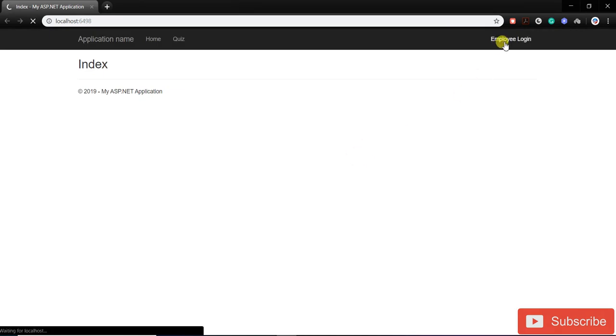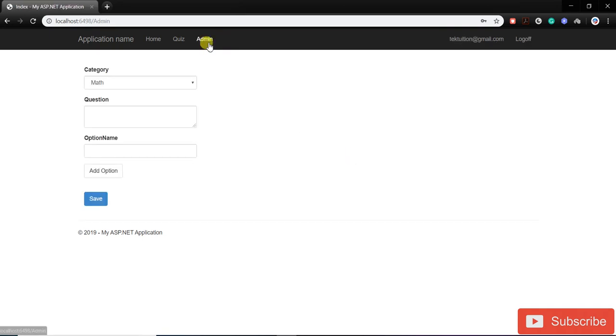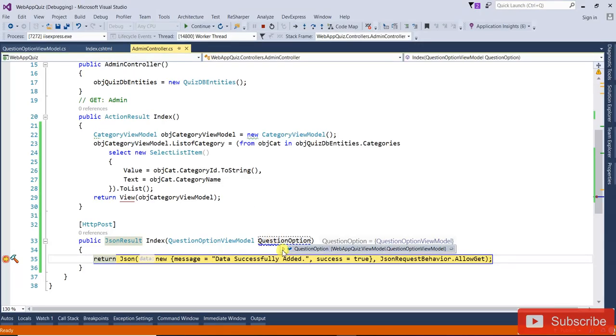Click on employee login. Here the password is login. Now here I'm going to add the question 2 plus 3 equals, and the options should be 4, 5, 6, 7. So 5 is the answer. Now click on save. Let's see the data.